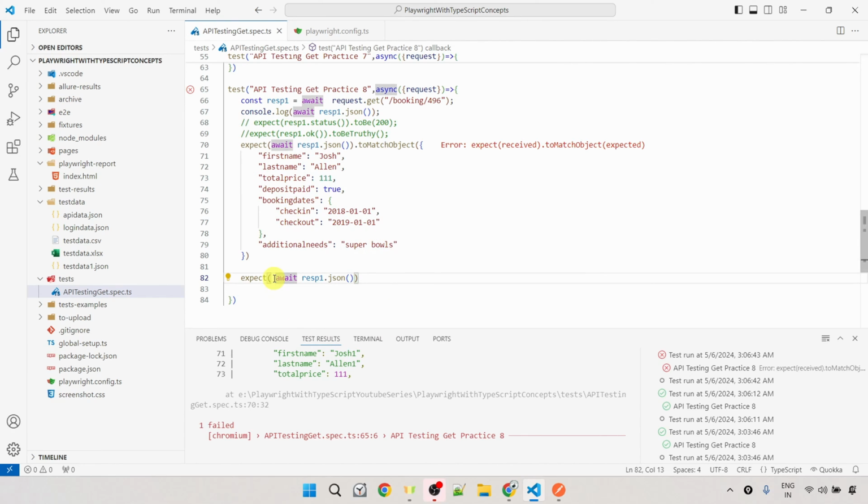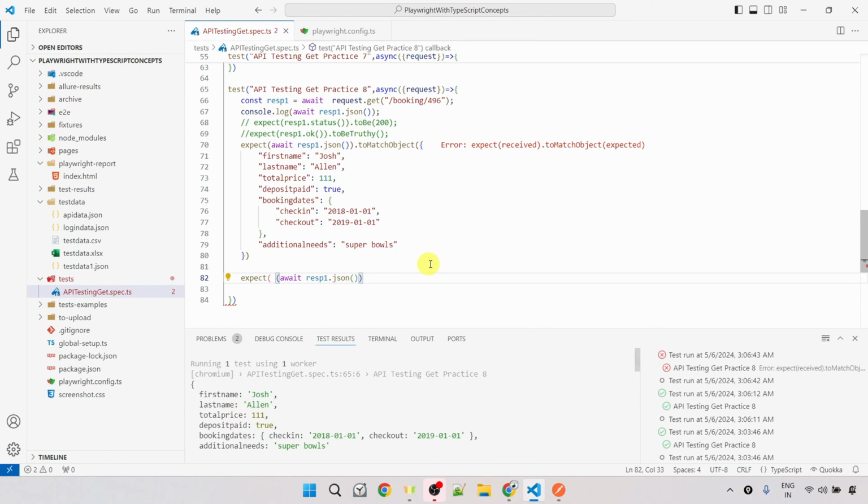So here let's put the parenthesis because this is the complete expression which is going to give us the response in the JSON format like this. And from this, as we want to read the first name, put the dot and then firstname. So let me copy it. Closing parenthesis of this expect. Or if you are finding it difficult to read, what you can do is get the value from this response1.json into one variable. So let's do that. So here let's put this const and then jsonResponse.